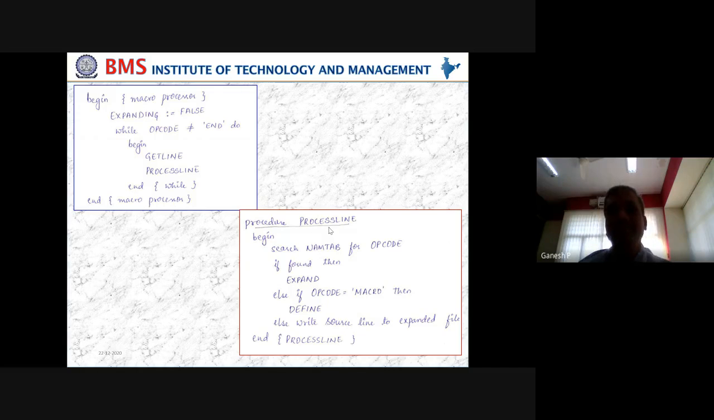If the opcode contains the name of the macro, meaning it is a macro invocation or a macro call, then I need to check whether that name is available in the name table. If it is available, then I need to expand, because it is a macro call. If not, that means the opcode does not have the name of a macro, then I need not search the name table. Then I will check if it is a macro. If the opcode is MACRO, it is a macro definition, then I will go to the definition table and do that.